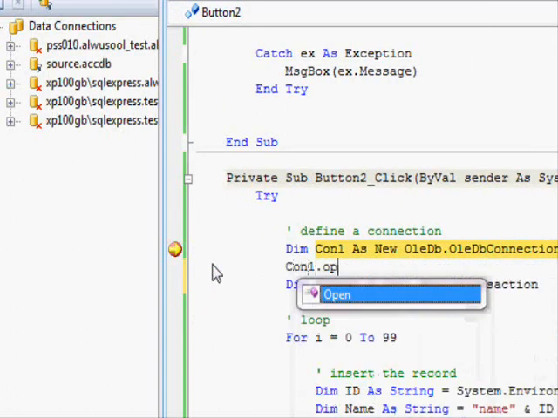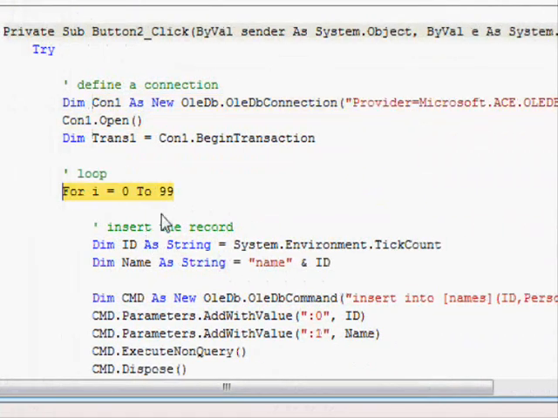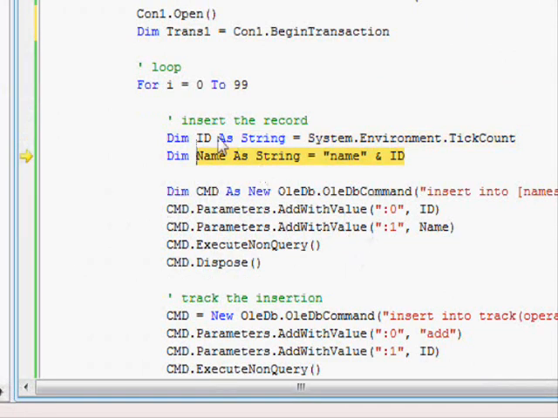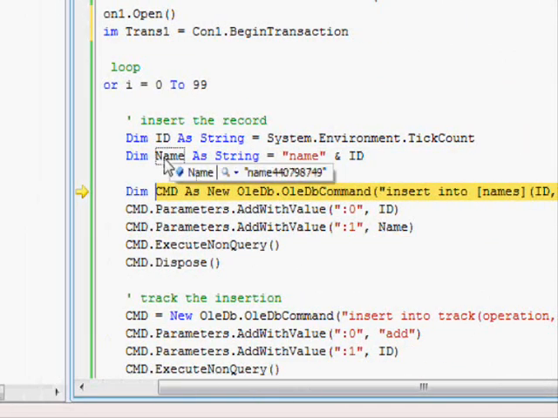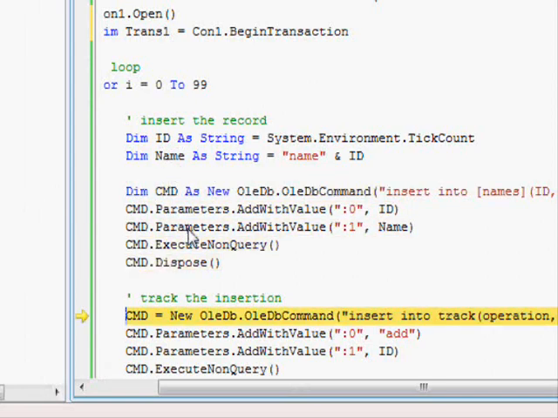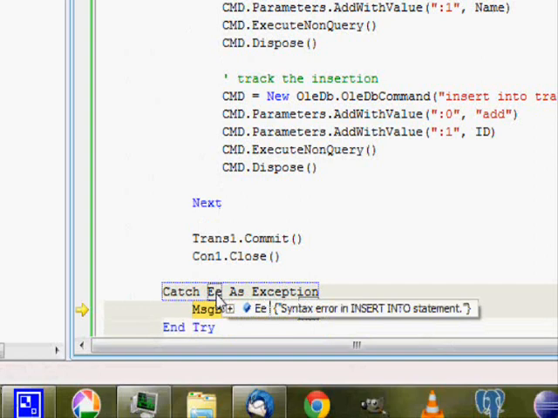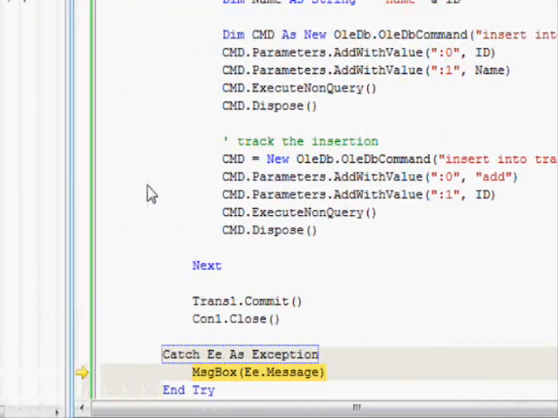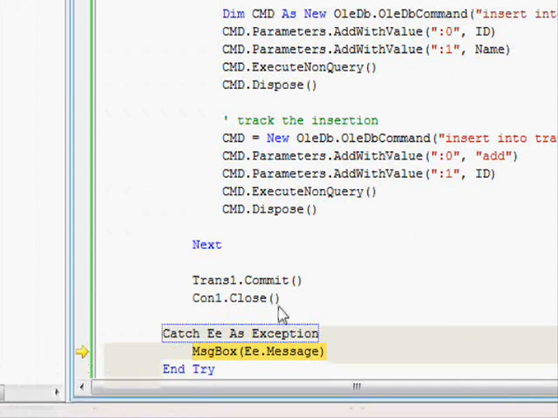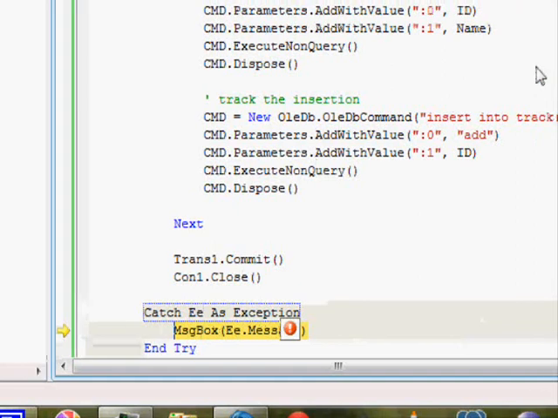Obviously con1.open. Yeah, so I open this guy. This is the ID, and this is going to be the name. This is how the name is. I insert the first one, I insert tracking information, and I get an error. Syntax: insert track operation key values. Wait a minute. Syntax error.